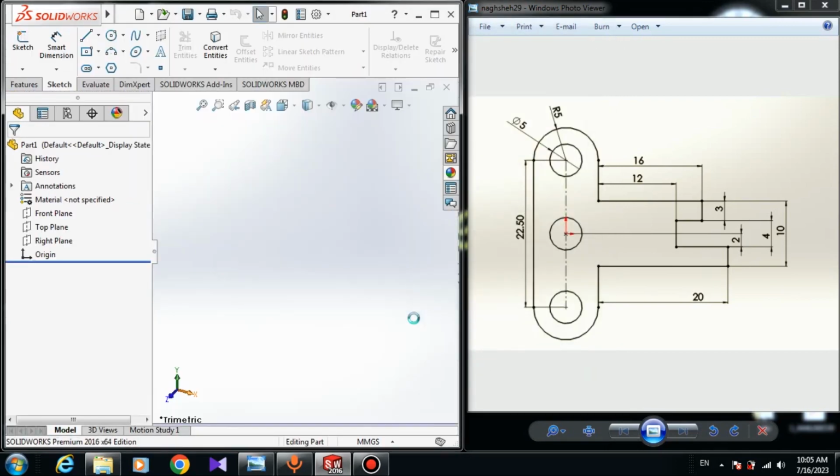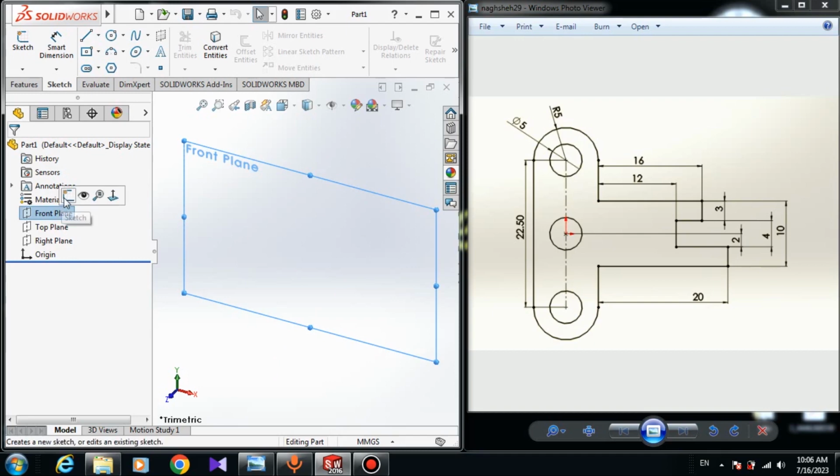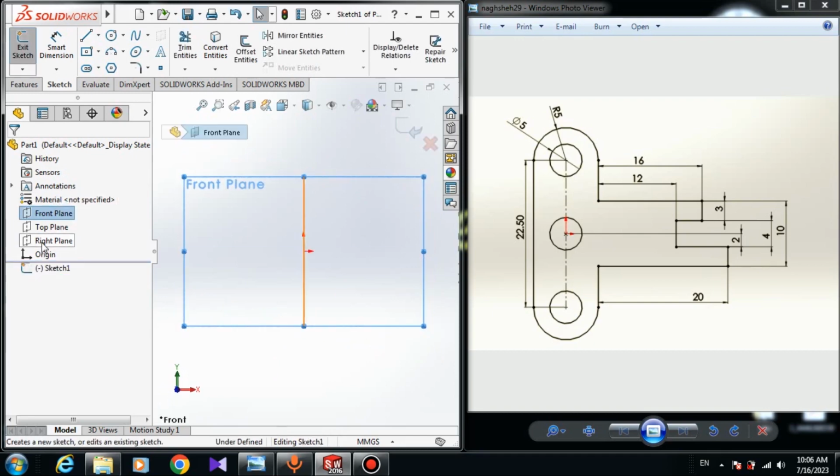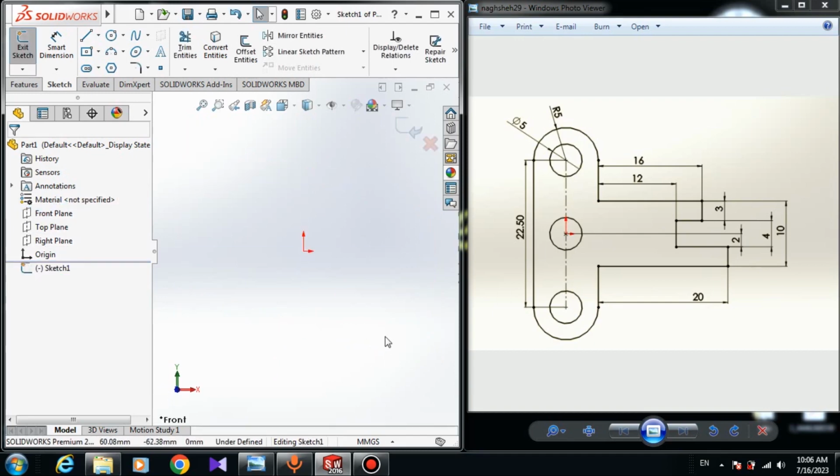For drawing the sketch, you have to choose a plane, and here we have three standard planes: front plane, top plane, and right plane, or we can create a plane. But for now we have to just draw the sketch on the front plane. I will tell you about the other planes in the 3D models. So just click on the front plane and choose sketch. Now we have an open sketch.